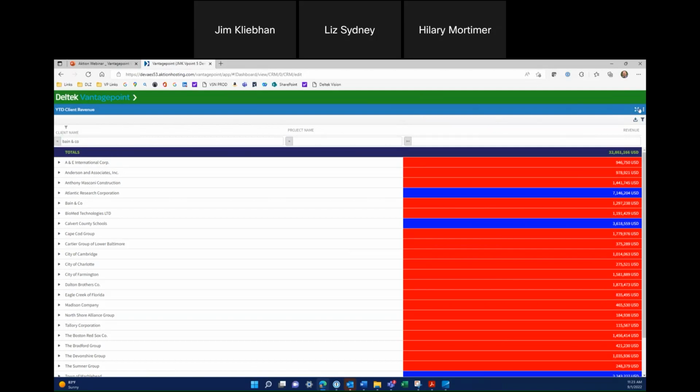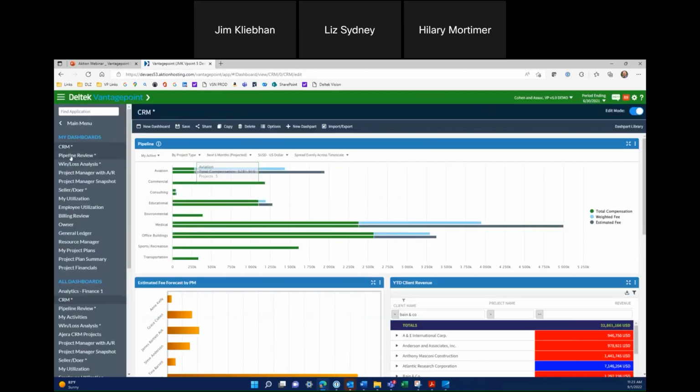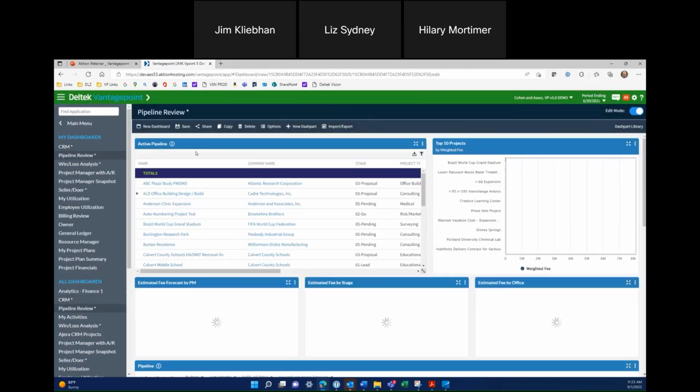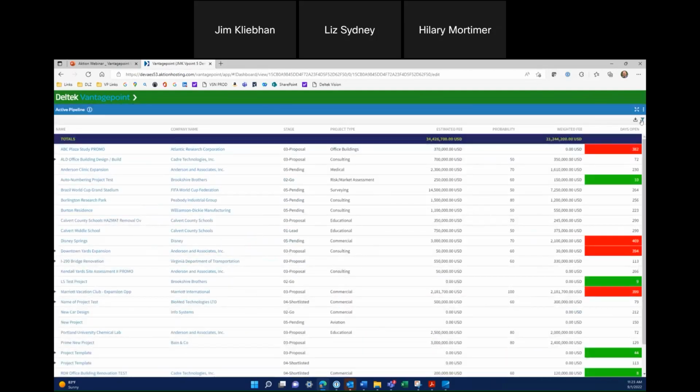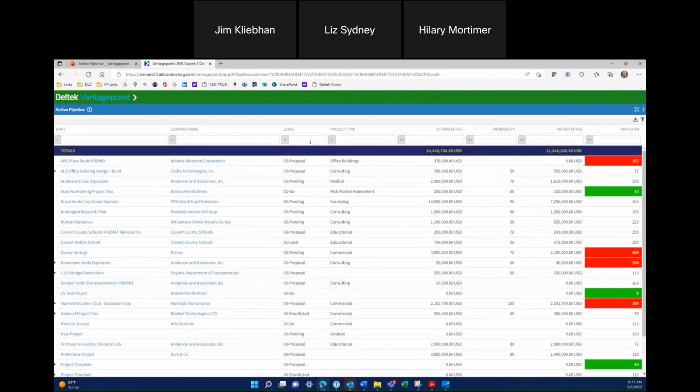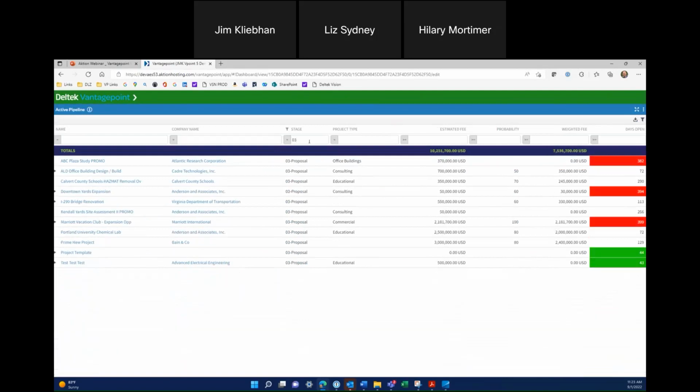Coming back, I want to go into other dashboard types. So this would be more of that pipeline review and be able to look at this information. Let's go in. I'm going to filter it here and try this again. So 3. There we go. Sorry. So in this case, we're looking at all the projects that we're pursuing in the proposal stage and be able to look at this information.